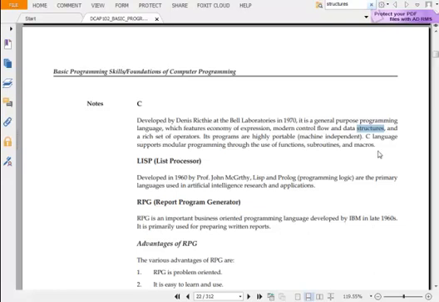I'm exploring structures, which is a part of C. C was developed by Bell Labs in 1970. It is a general-purpose programming language. Features: economy of expression, modern control, data structures, and a rich set of operators. The programs are highly complex. The C language supports modular programming through the use of functions, subroutines, and macros.